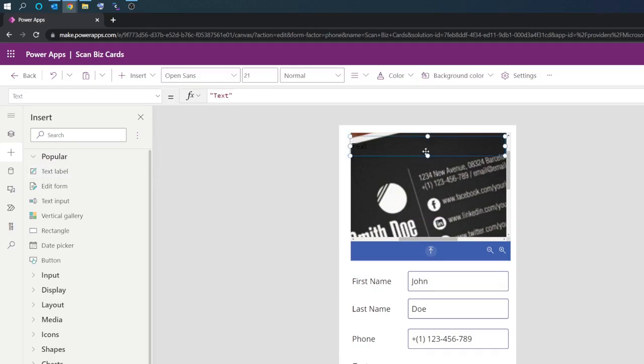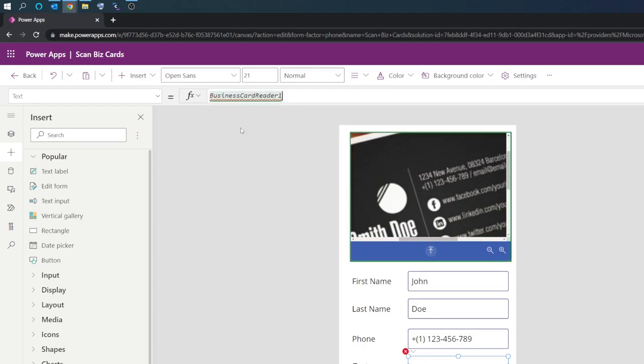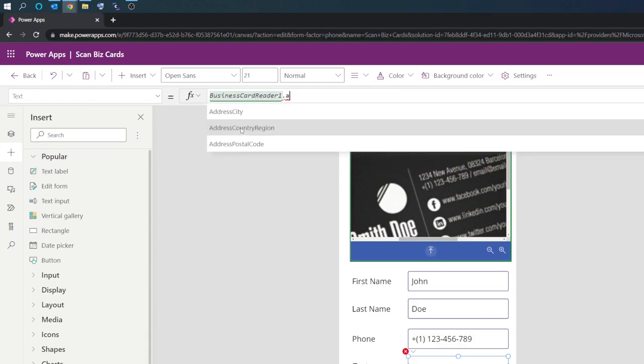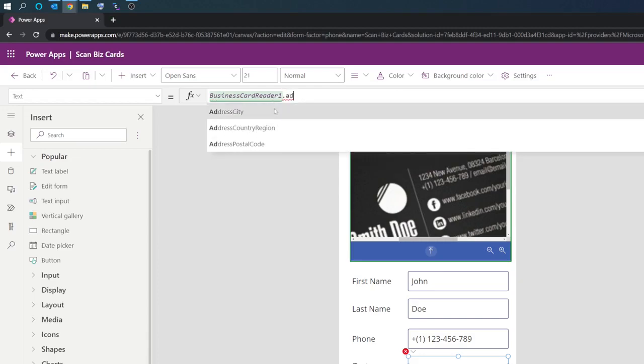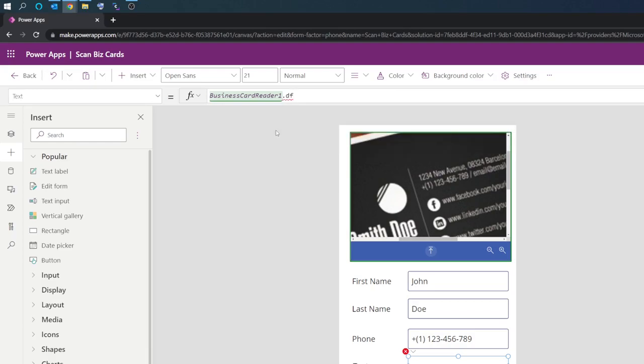Another text input. And let's put address. So business card reader and then dot ADD. So now it has address city, address country code. There's no full address. Let's see. Is there a full address? I wonder. I put FUL.